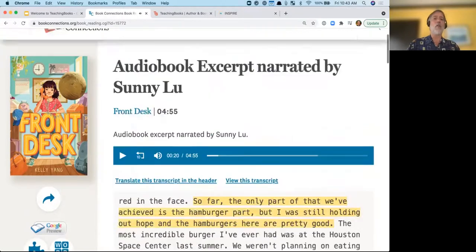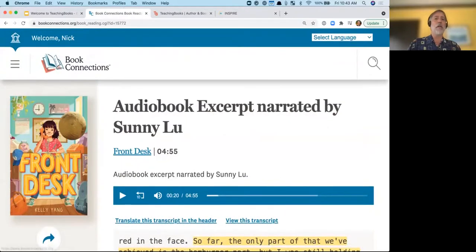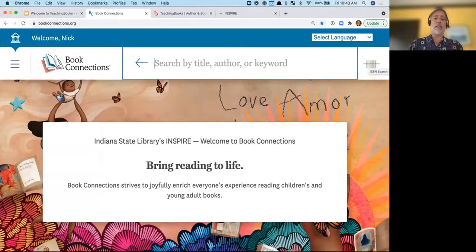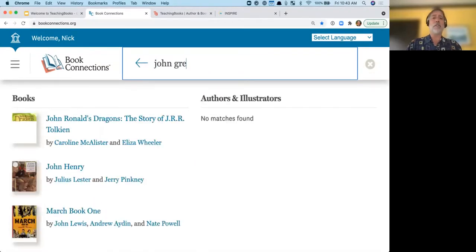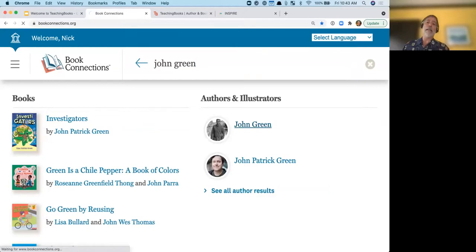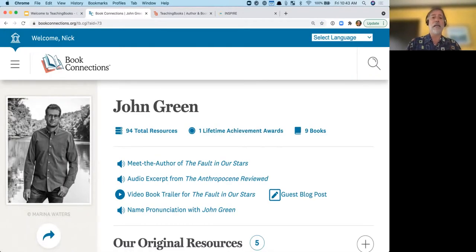So you have all these different types of resources to bring to life whatever one is looking for. You can search for a specific title. So I can just go through here. I can look up an author. I can say, goodness, my kids just can't get enough of John Green books. So I'll go to John Green. And then I'm going to have all the materials about him and his books.